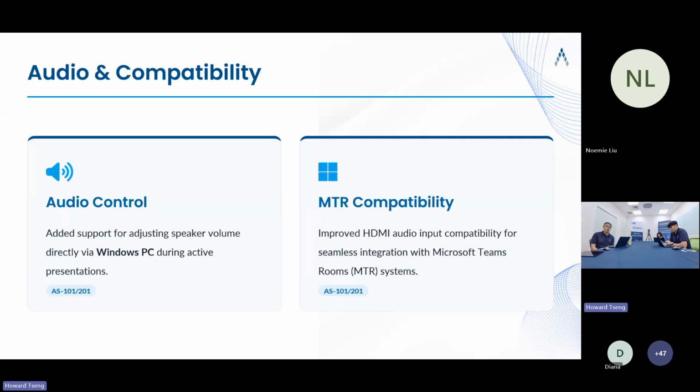So we just added support for adjusting the speaker volume directly via the Windows PC during an active presentation, which means that when you are using screen sharing, no matter the 101 or 201 station, you can just directly use your PC's volume bar to adjust the volume here.